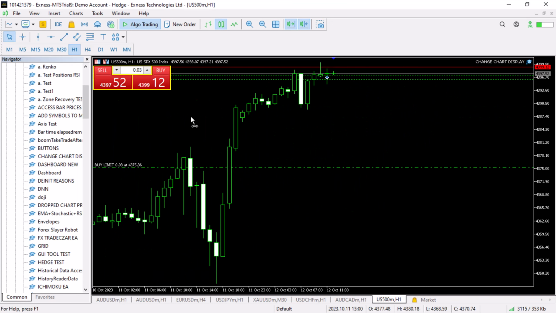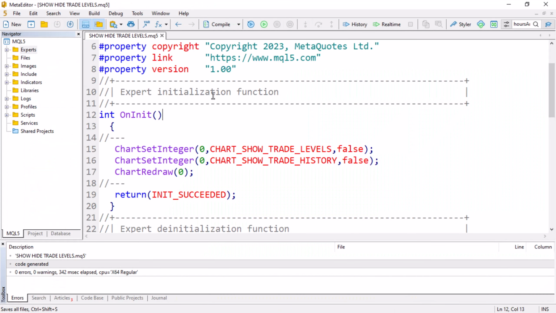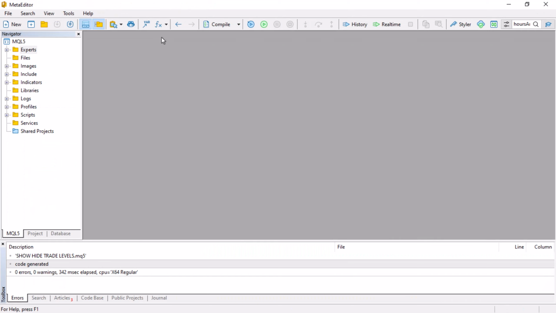So let us have a look at what is expected for us. It will be a complete tutorial, so let us hop into the real business. The first thing that you need to do is activate the MetaEditor, and you can easily do that by clicking on this little IDE icon over here, which opens the MetaEditor for you.